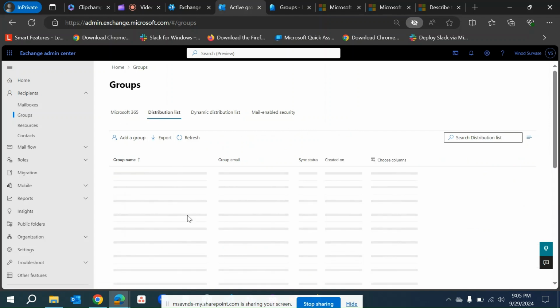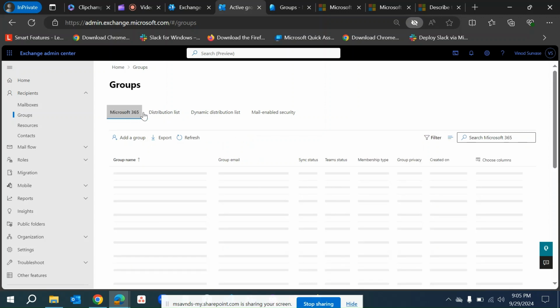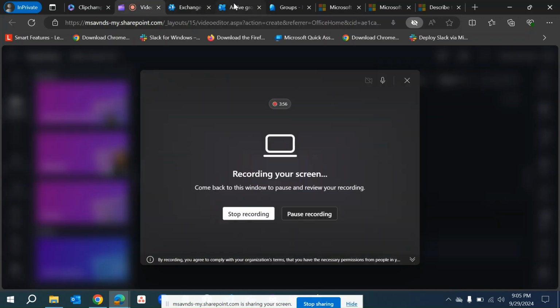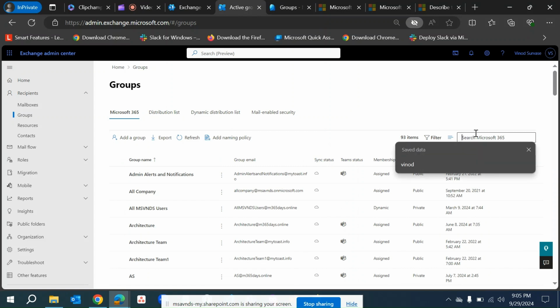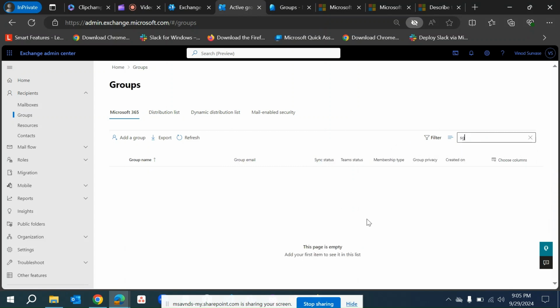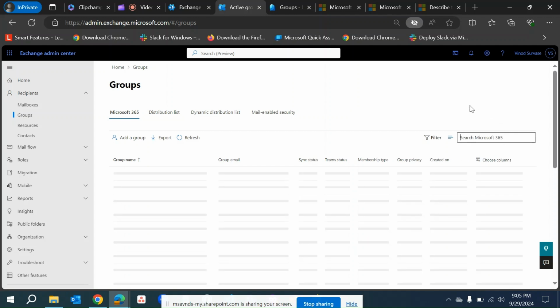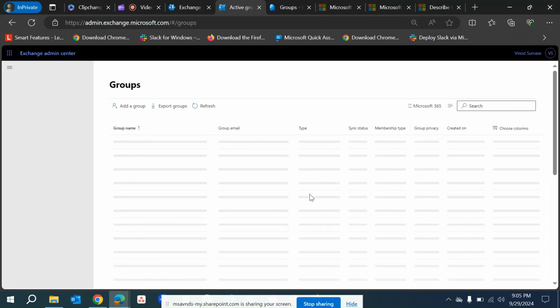So let's go back here on the 365 group, and then I will show you. It should show up here, but it is not showing up, so maybe it is not yet synchronized fully because we just created it, I think 5 to 7 minutes ago at max.